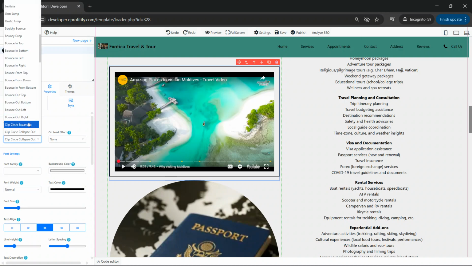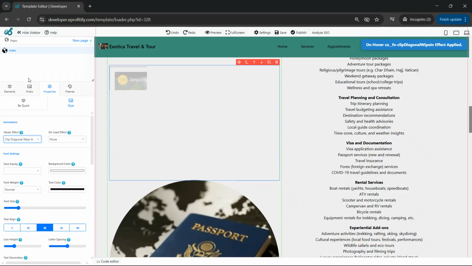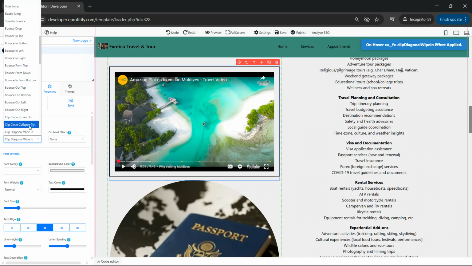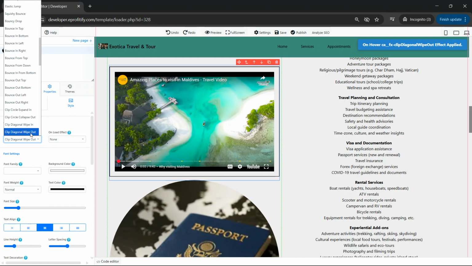41. Clip diagonal wipe in. The element appears with a diagonal sweep, revealing it in an elegant slanted motion. 42. Clip diagonal wipe out. It disappears diagonally across the screen in a smooth, clean wipe.